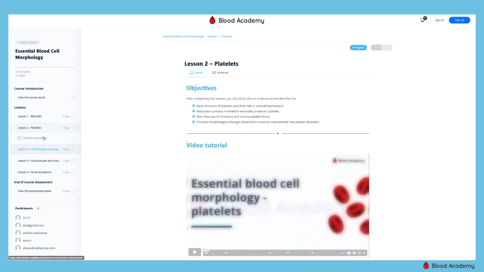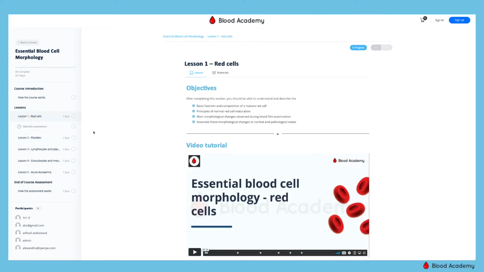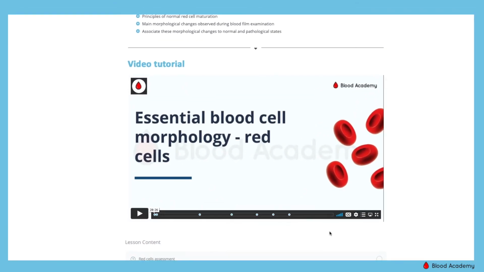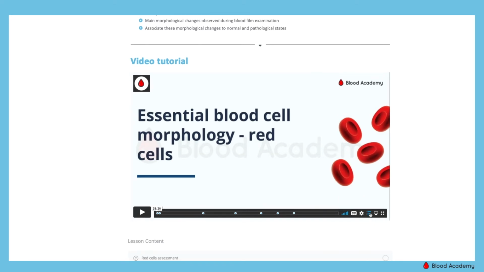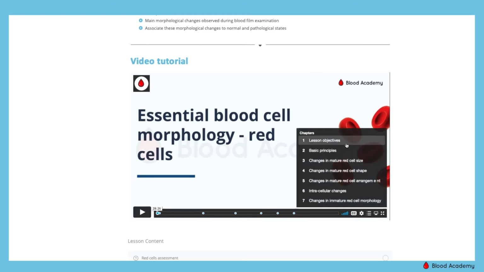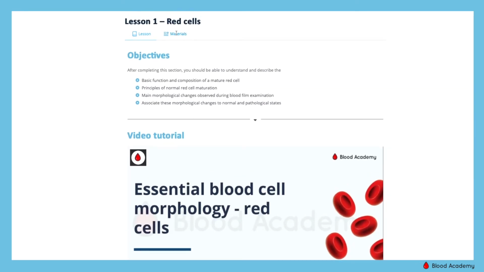The video tutorial can be found in each lesson as shown here. You have the option of displaying captions on the video by clicking on this icon. The video can be viewed within your dashboard or in full screen mode by clicking on this icon. You can also navigate through the different chapters of each individual video tutorial using the chapters menu, which you can access here.